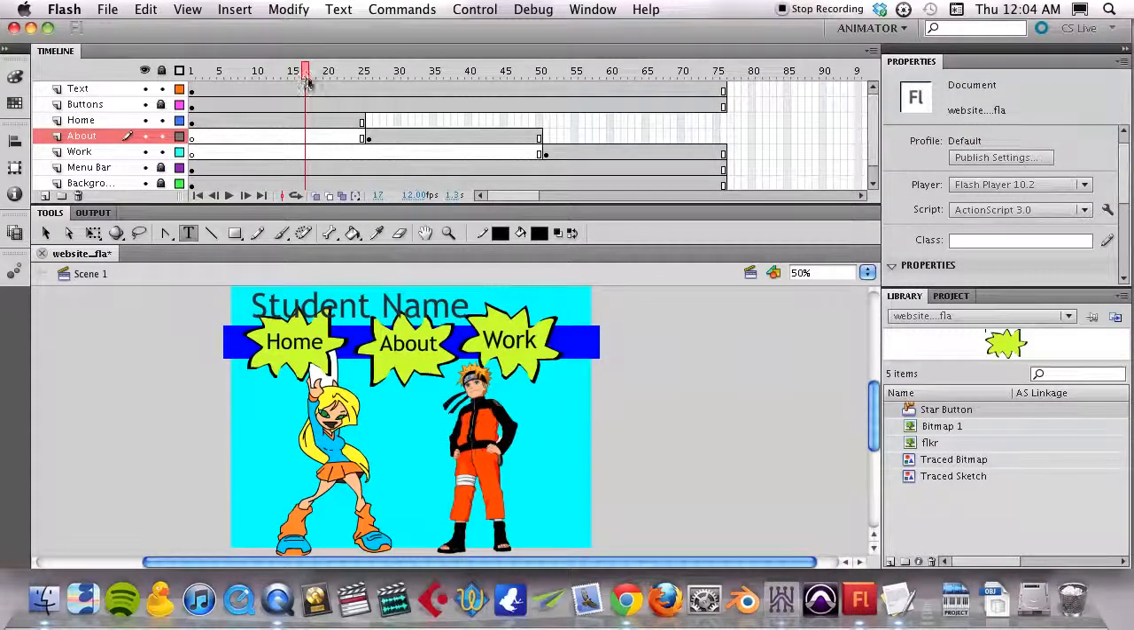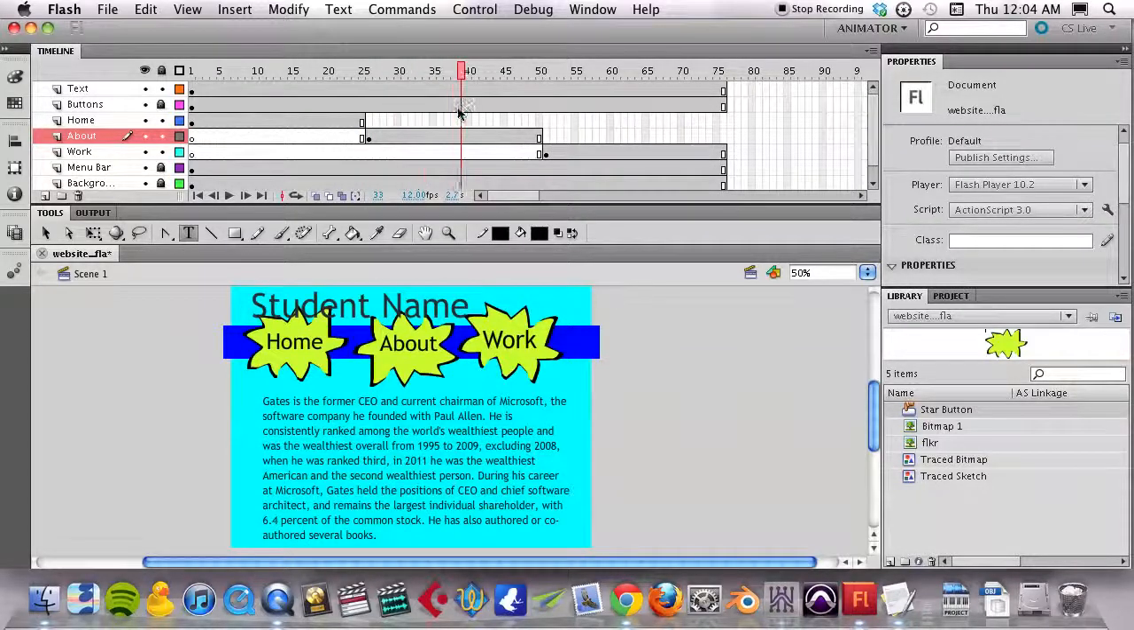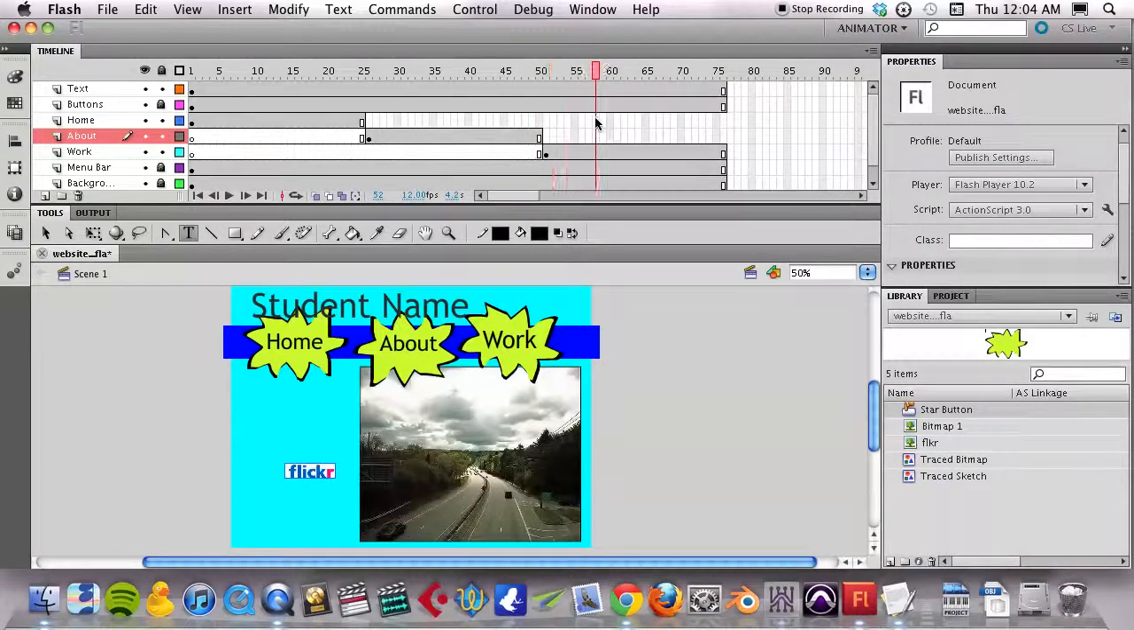We have these animation characters from 26 to 50. We have what's the Wikipedia article of Bill Gates' biography. And from 51 to 75, we have a Flickr profile that is going to link to maybe a portfolio or something like that. Okay, but we're going to animate all this stuff also.